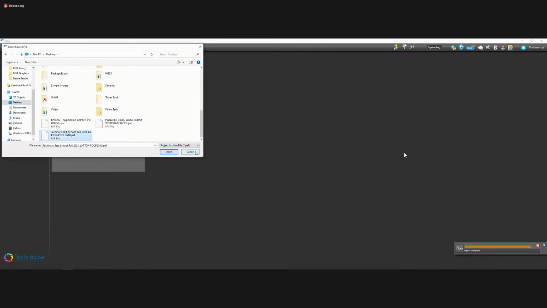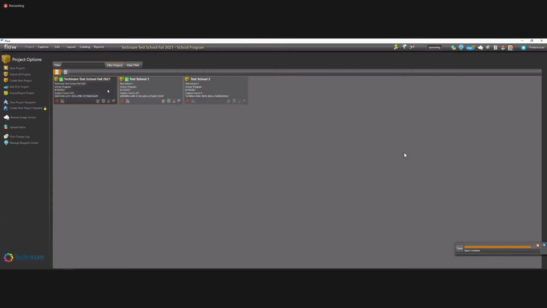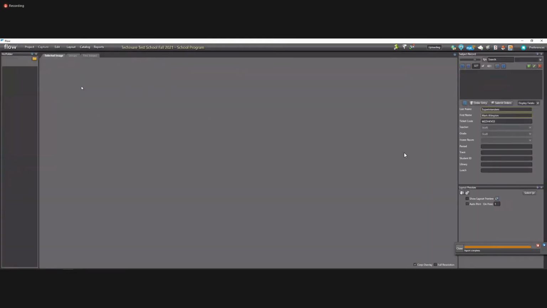When they open that up, it bundles everything that we've created here, and this is what they see when they open their project. They see all of their subject data on the right. They'll have their layout in the layouts folder. It'll actually show a preview here, but I didn't actually import it in. Ready to print, ready to go.